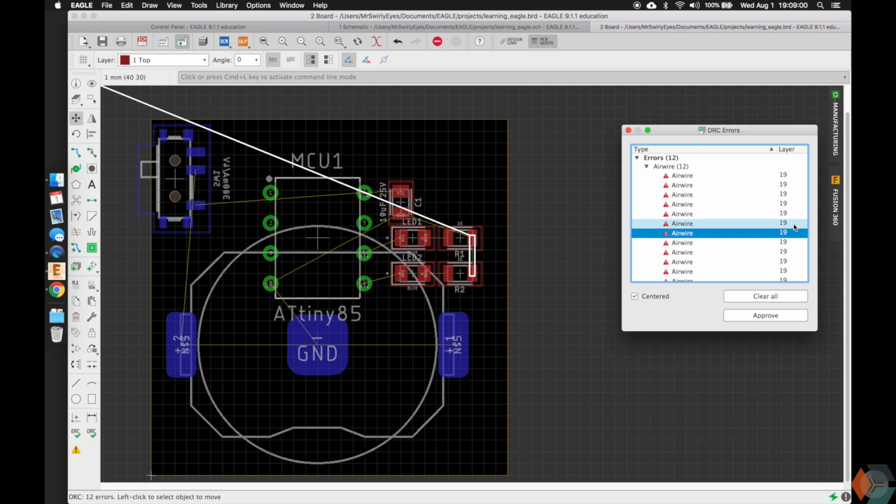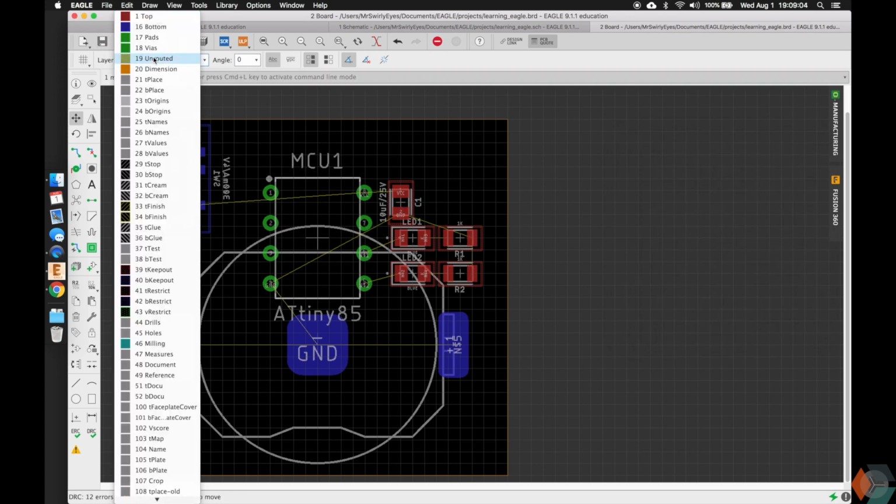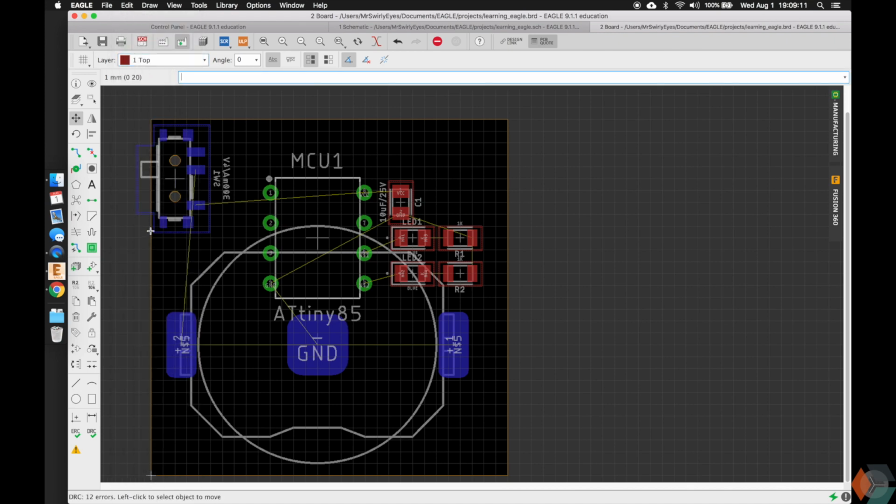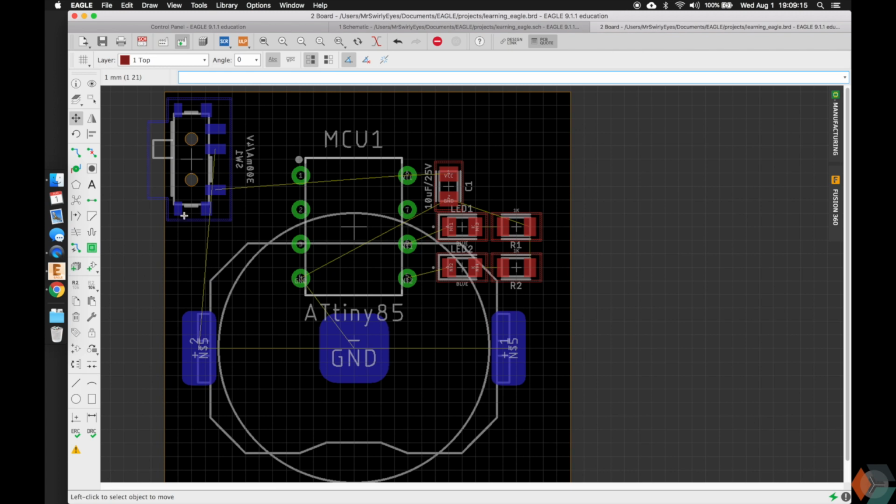It tells us which layer it's on. So it's on layer 19. That's just the air wire layer. So if we go to layer here, it says 19 Unrouted, which is what they call an air wire. Cool. If you notice, the DRC flags disappeared because we're within the manufacturing capabilities. If we pushed it over a little bit, we'll notice that again, it'll yell at us.